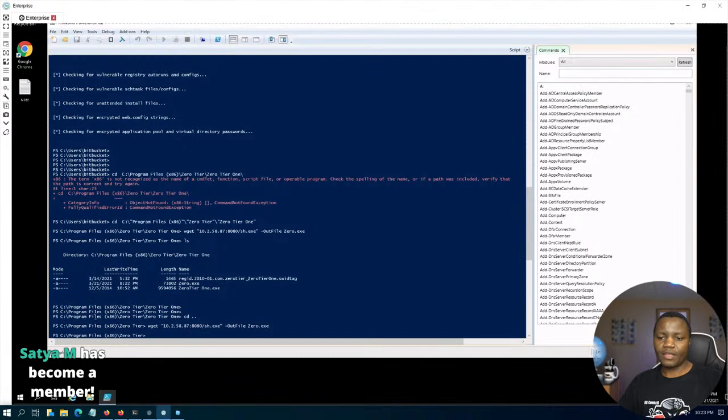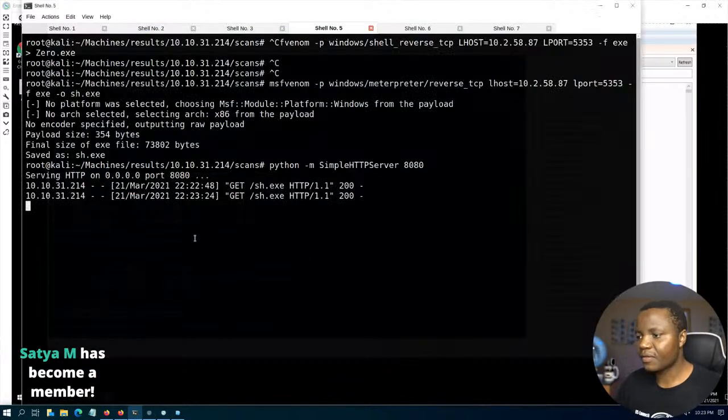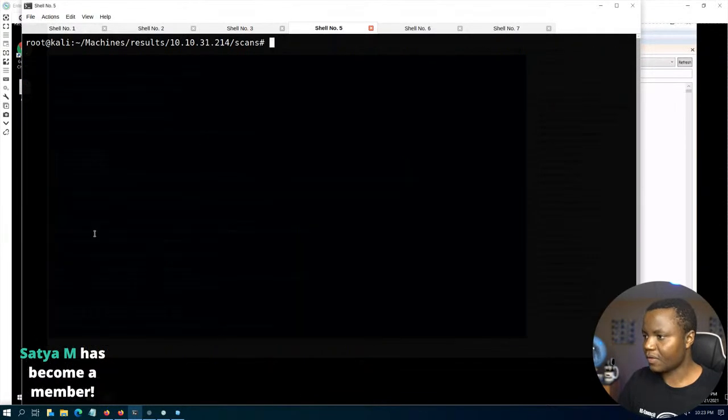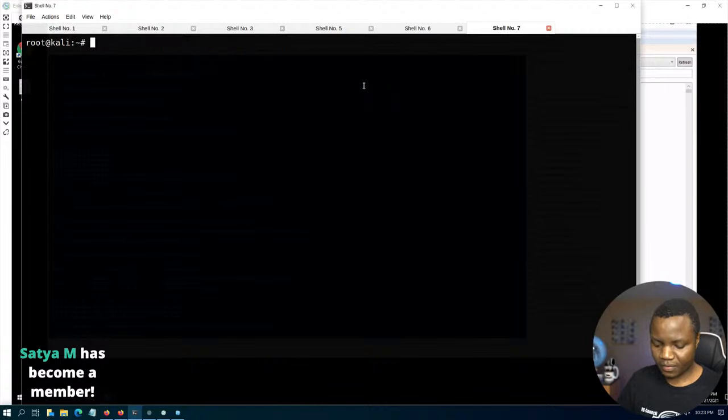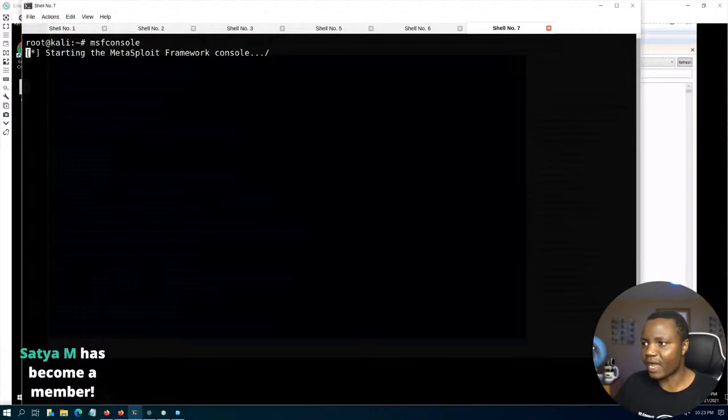All right. So now all we need to do is start our listener. I think we can use the multi-handler during the OSCP exam. It's not a disqualifier, so let's use that. As long as you're not using it for auto-pwning, I think we can do that. So why not? Let's hope this runs.